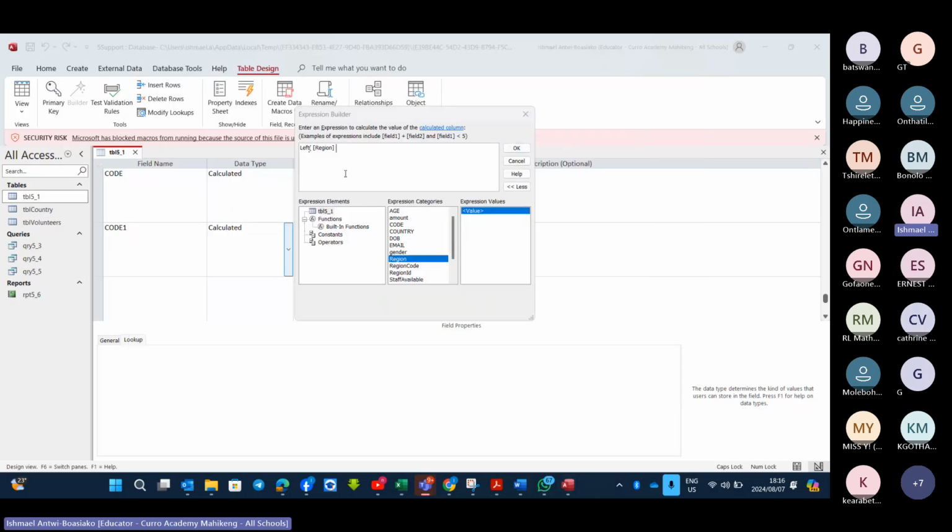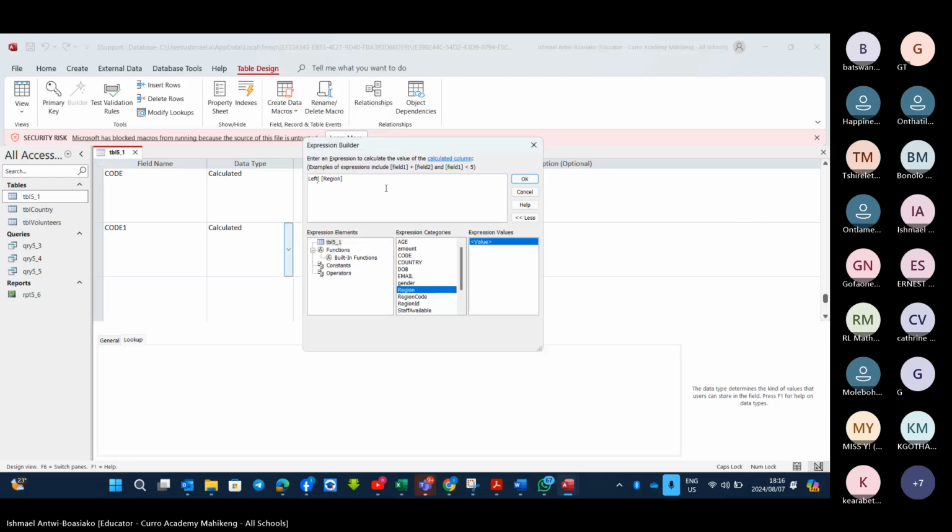So when I double click on the region, and then you put comma 3, that means I want to get, that's the length, 3 characters from the region. Then you put concatenate or the symbol shift and then 7, that is to join. Now we want to use the function right.